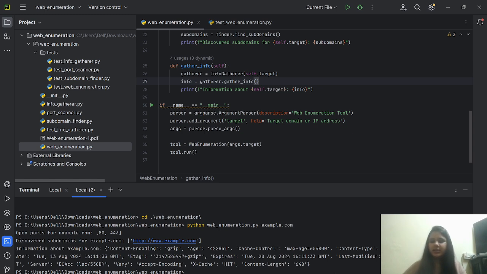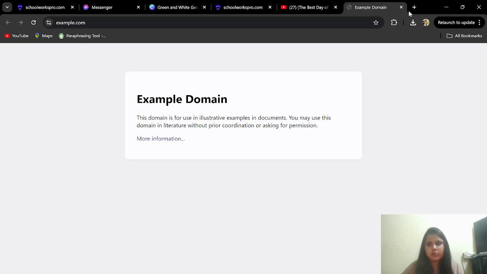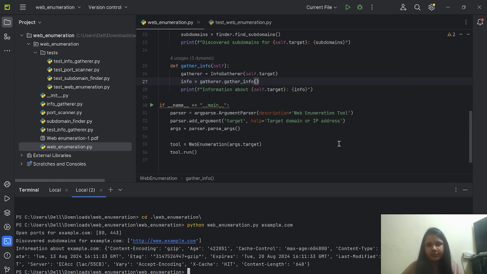Now it has given me the output, as you can see in the terminal here. Open ports are 80 and 443, and my subdomain is http. And this is the link of the target which I have given, example.com, and this is the information about it. These are all the information about the website example.com.